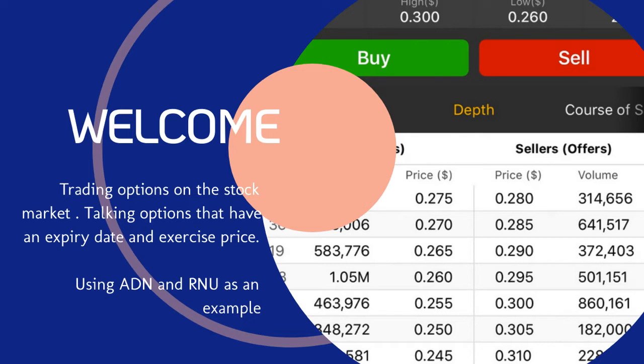Today I'm just going to talk about options on the ASX. I'm talking about stock options that you normally see with an expiry date and an exercise price as well. I'm going to use ADN and RNU, for example. Those are going to be my examples.